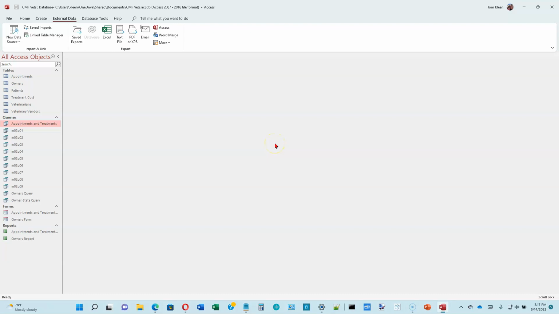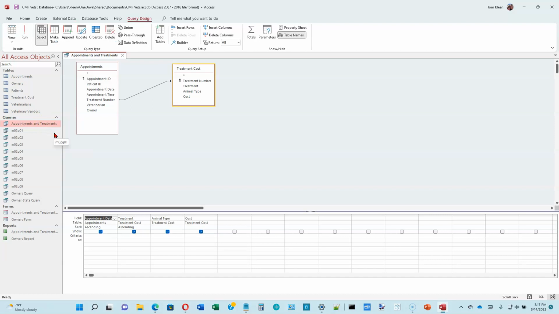Now let's flip over to page 2-42. We're going to restrict the records in a join. So we want to open the navigation pane if necessary. It's already open, right up here. Right-click the Appointments and Treatments query. And on the shortcut menu, choose Design View. It'll take us back into Design View.